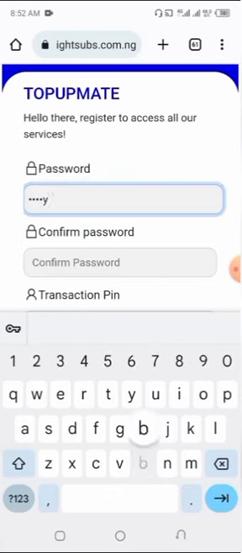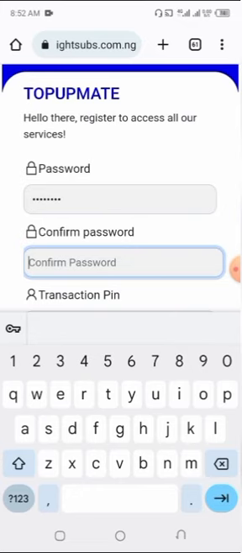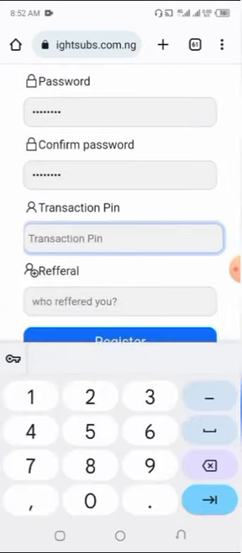This is just a dummy account, don't worry. I'm going to disable it later on. All right, so just put in my password, then put in your transaction pin. The transaction pin should be 4 in number. So I'm going to put in my transaction pin.